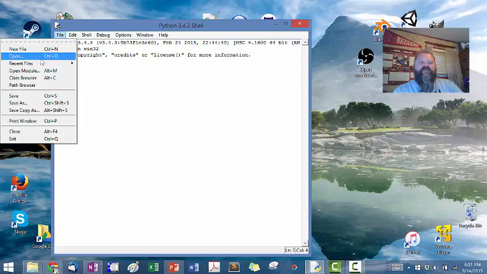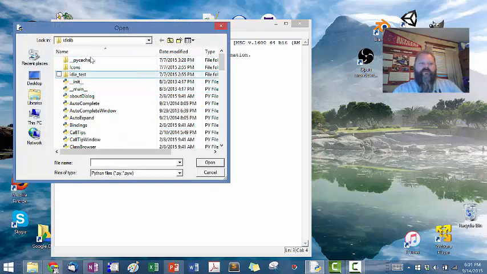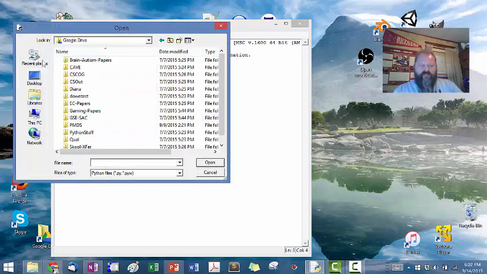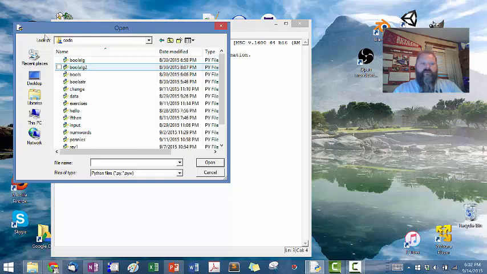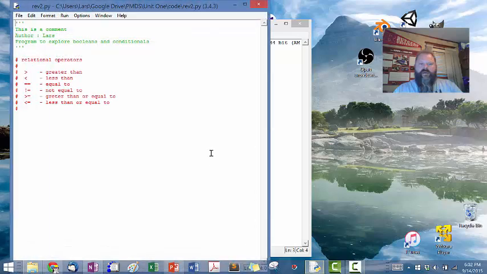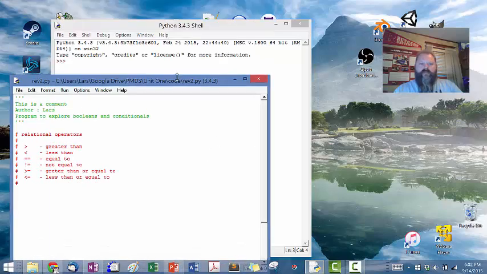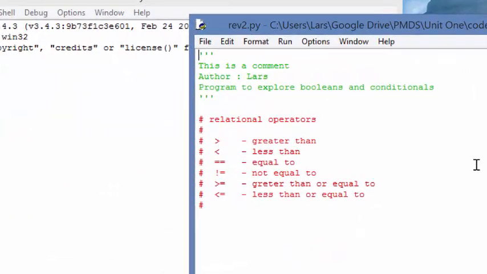Half of the unit slides. Where did I put that? Because I want you to just see a little bit of Booleans and if-else in action. I believe I called it Rev 2. Hey, there we go. Alright, let's get started because I don't want to make this a super long one.